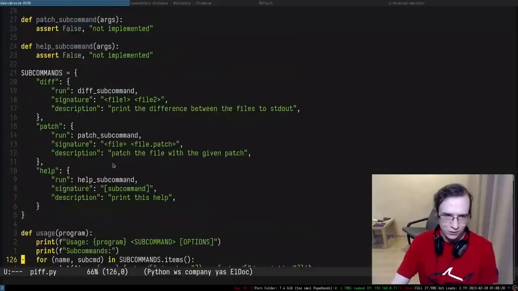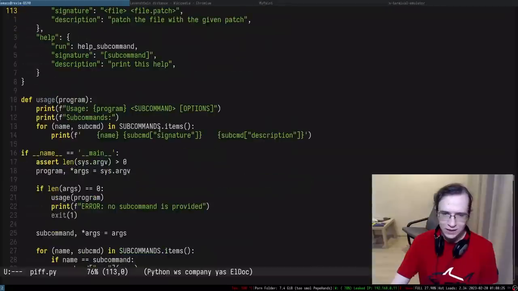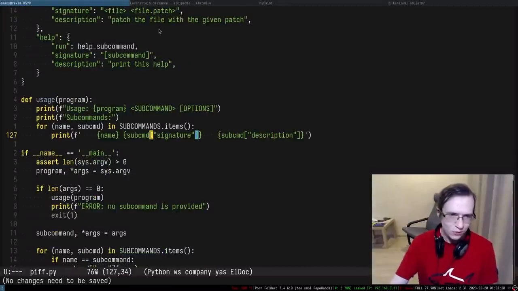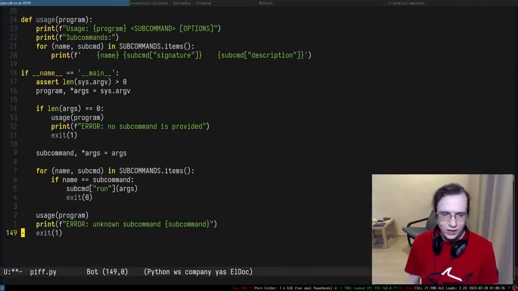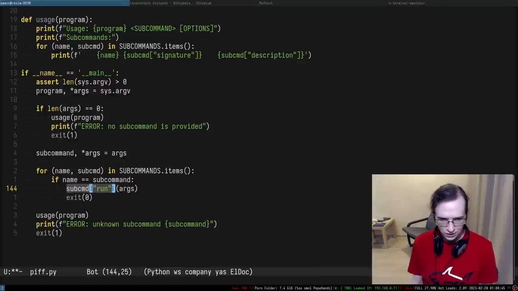The thing I really don't like is that I can just do the subcommand signature. I really don't like that. So what if I introduce a class for the subcommands? Oh yeah, I can actually do it like that. I forgot. Yeah, but I'm thinking in a style of C. Yeah, thank you so much.